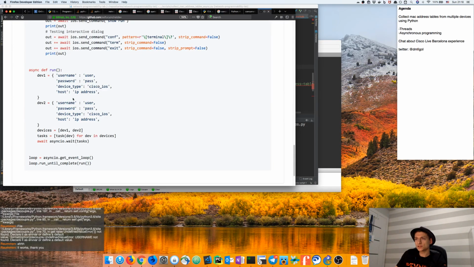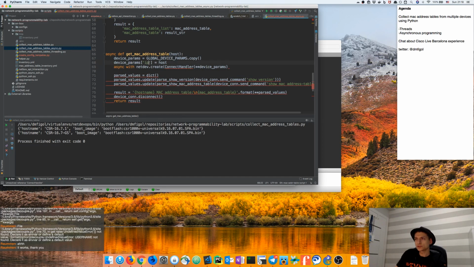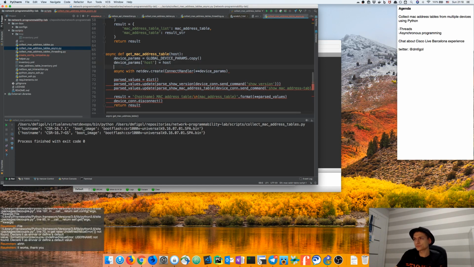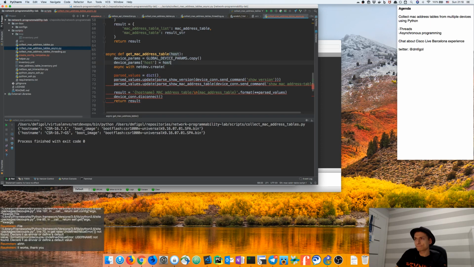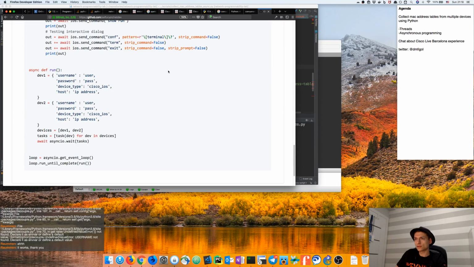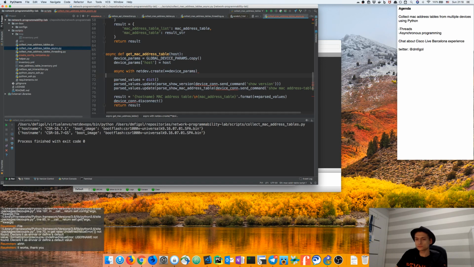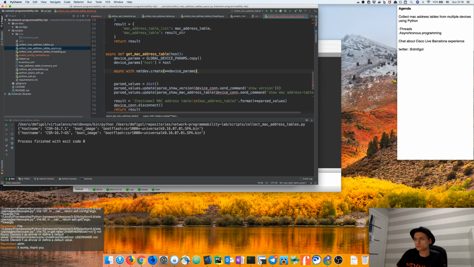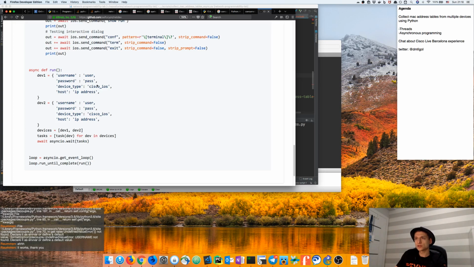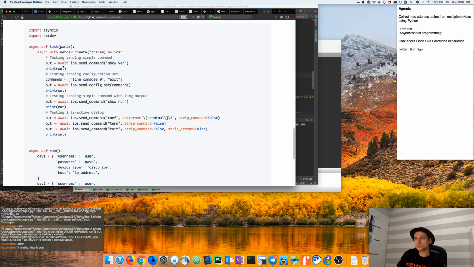And you see that he is using host instead of IP. So let's do host here, and netdev create. This will be device parameters, as a device connection, and then you use await whenever you use send command.